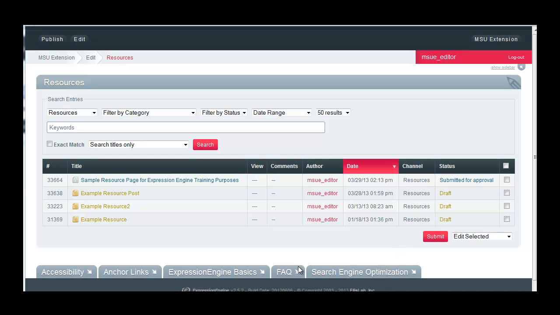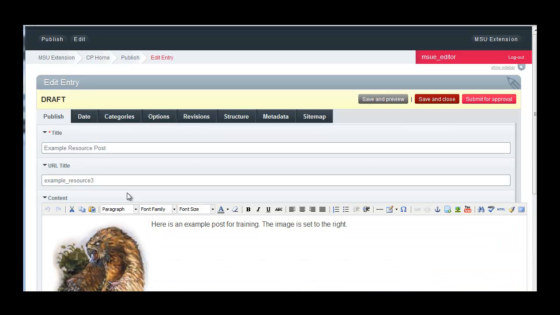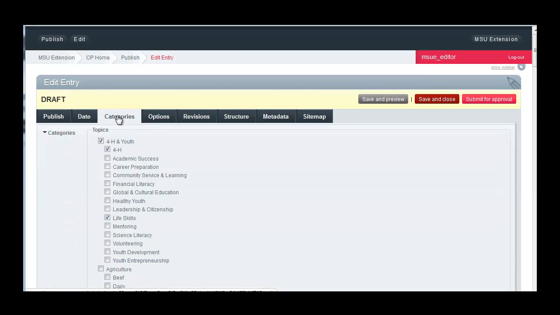We're going to begin by finding a post that we had previously created. We're going to edit that entry. And you can see the tabs area of the edit entry. We're currently on the Publish tab. The Date tab we're not going to talk about because we're not going to change the date.